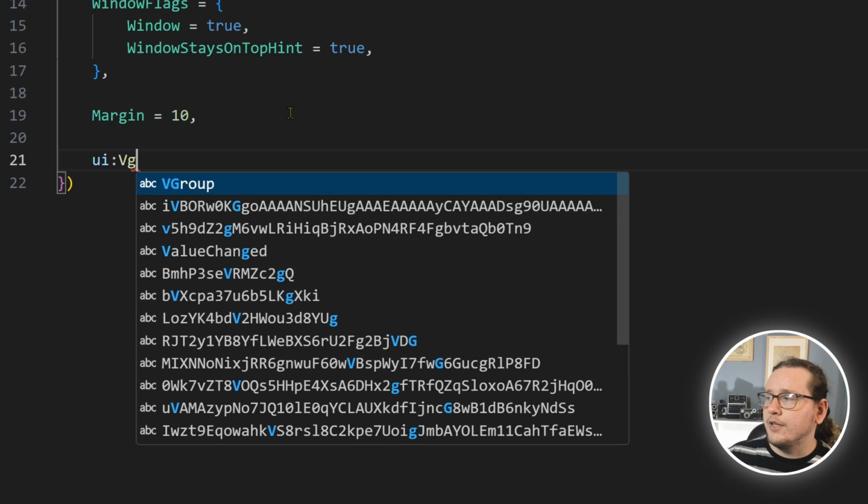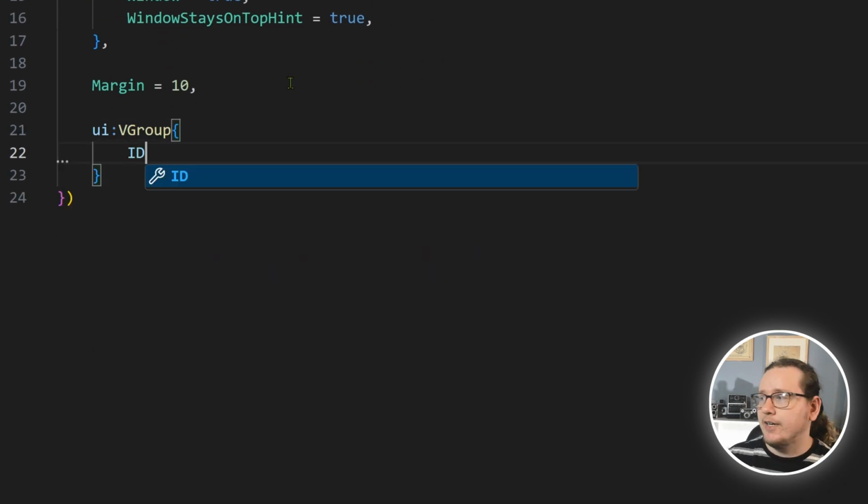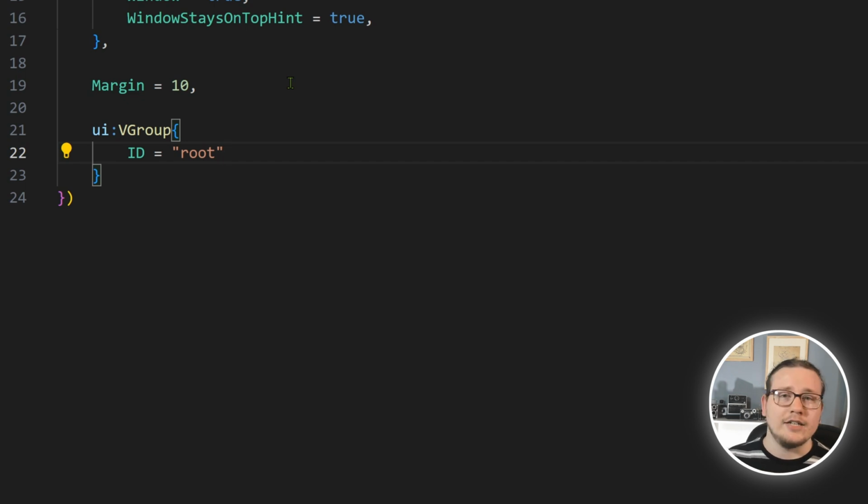So now we can do our regular V group. We're going to set this to have an ID of root. You don't have to have an ID in this. This is just if you want to call this section as a whole later to do some extra stuff. This is just good practice to start with though.